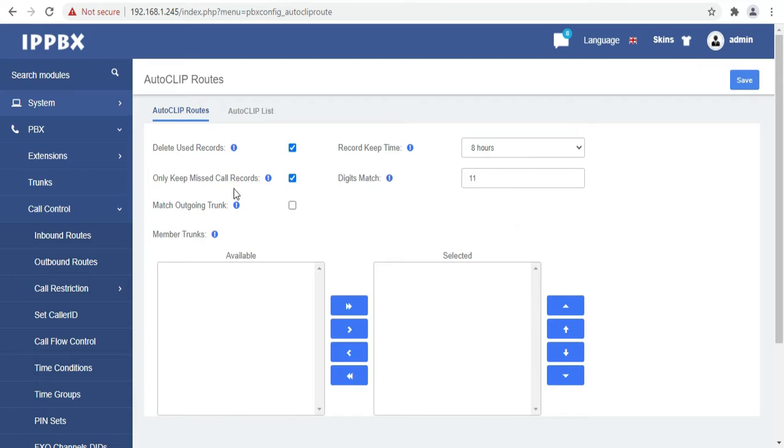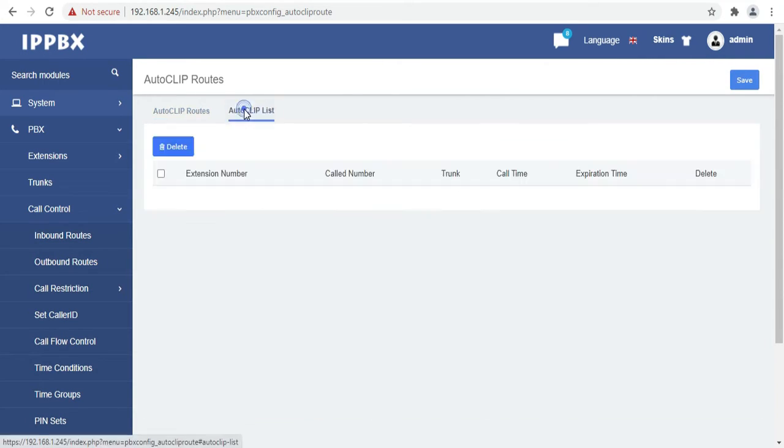The next option is auto clip routes. Here we can modify the records, like we can delete user records, for how much time we want to keep the records. We can also select the trunks from member trunks. In the next option we can see lists which we have created in the auto clip route.